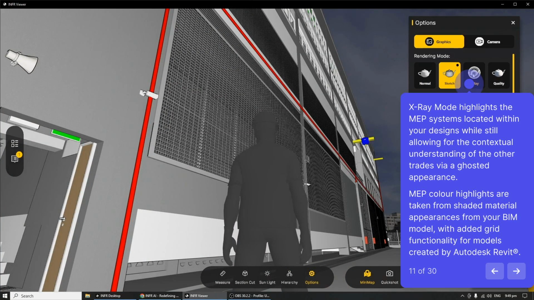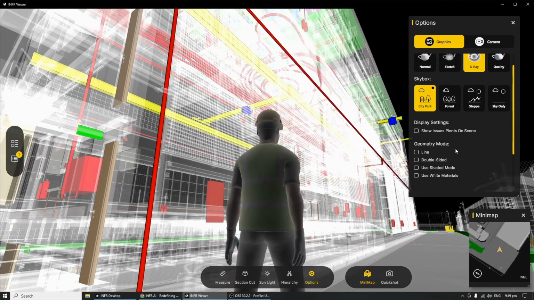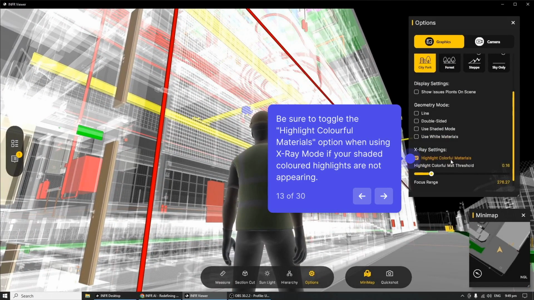X-ray mode highlights the MEP systems located within your designs, while still allowing for the contextual understanding of the other trades via a ghosted appearance. MEP color highlights are taken from shaded material appearances from your BIM model, with added grid functionality for models created by Autodesk Revit. Be sure to toggle the Highlight Colorful Materials option when using X-ray mode if your shaded colored highlights are not appearing.